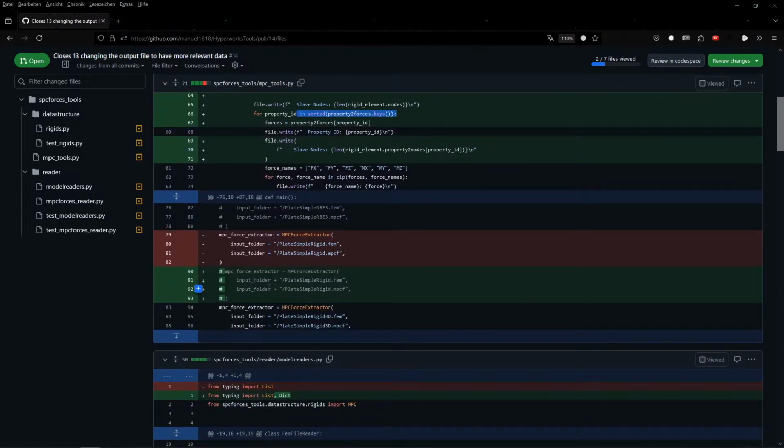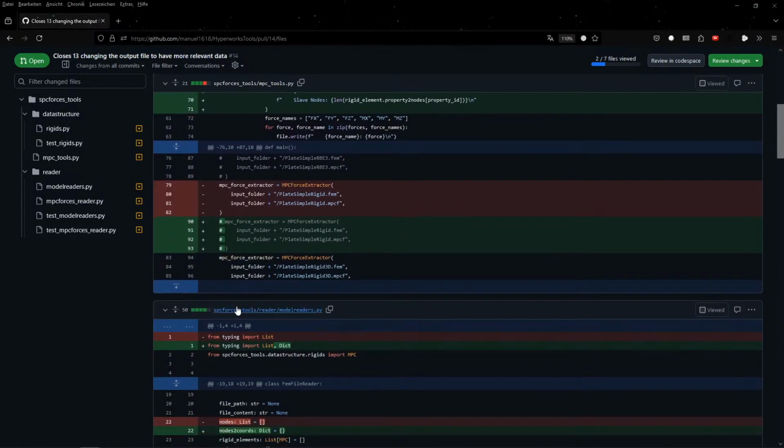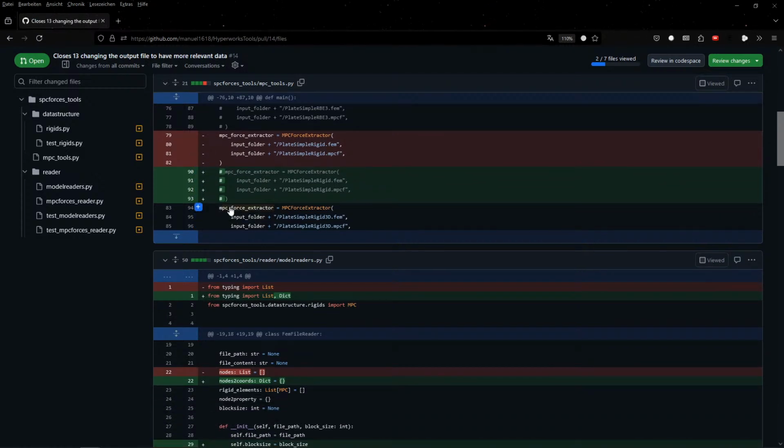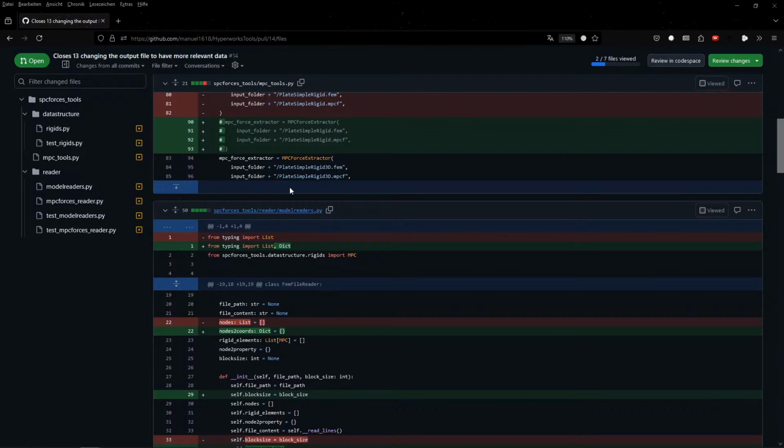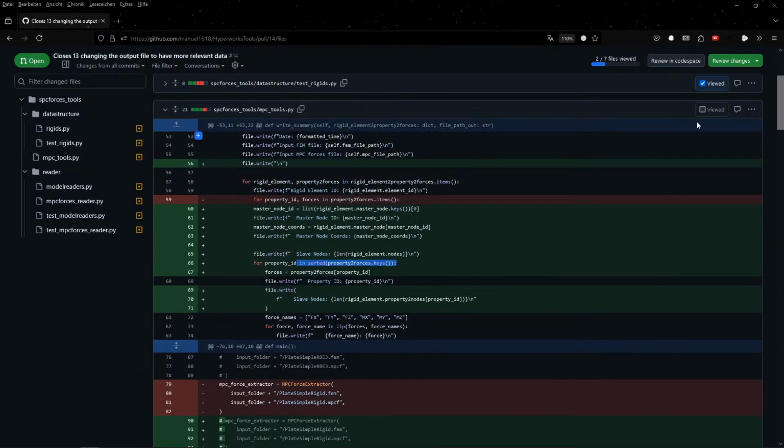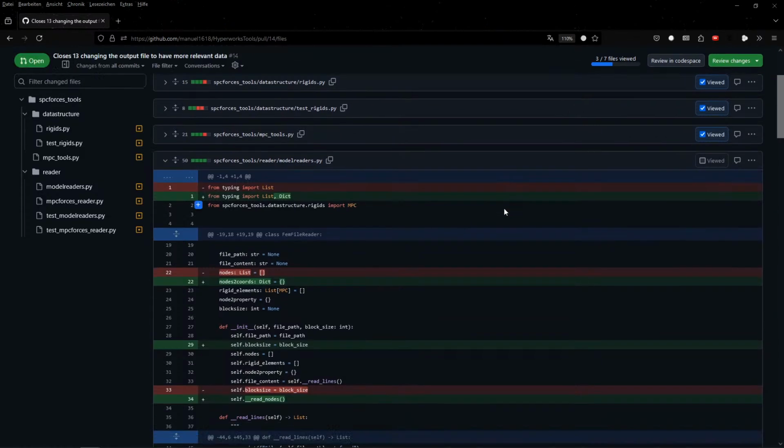Then we have changed something here, but I think this is nothing of importance because that just commented out another model, which we did not use anyway because we have something like this here. And we always use the 3D rigid model. Okay, so I would say this can be checked off as viewed.